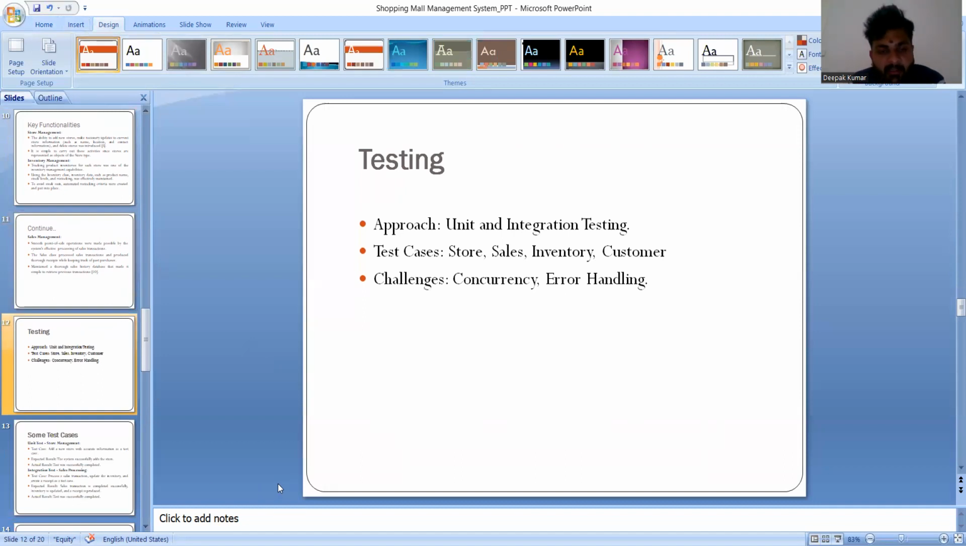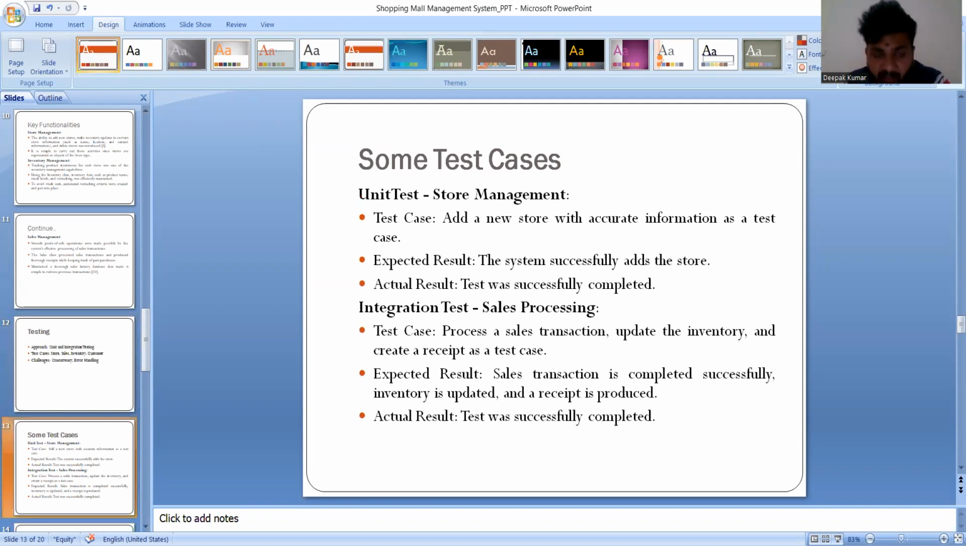Moving to the next slide, testing. There are three points. The first one is the approach: unit and integration testing. The second point is test cases: store, sales, inventory, customer. And the third point is challenges: concurrency and error handling. Moving to the next slide, some test cases.